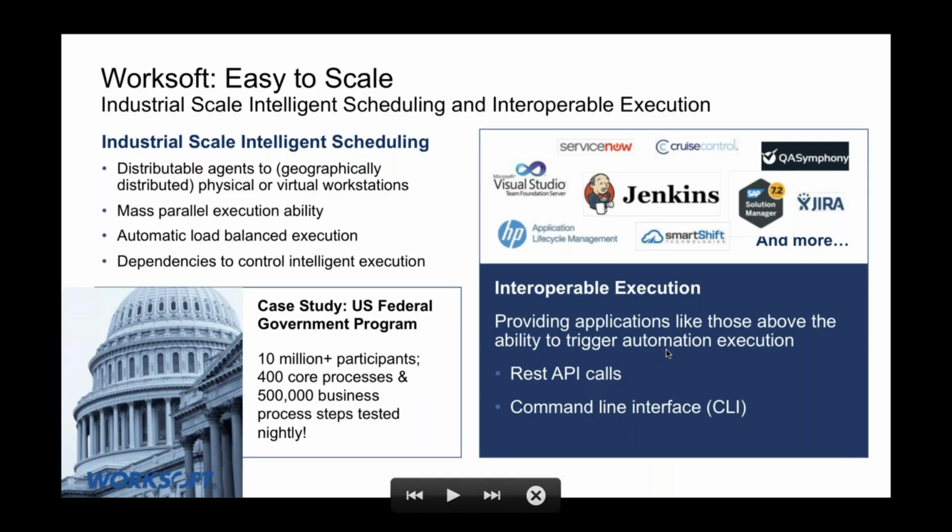So how easy is this to scale? Well, we actually have a customer, and they have 10 million participants in this core web application. So it's very important for this to be up because they have 500,000 business process steps that they want to test every night to make sure it's up. So they use Execution Manager to actually call this and run all these tests.